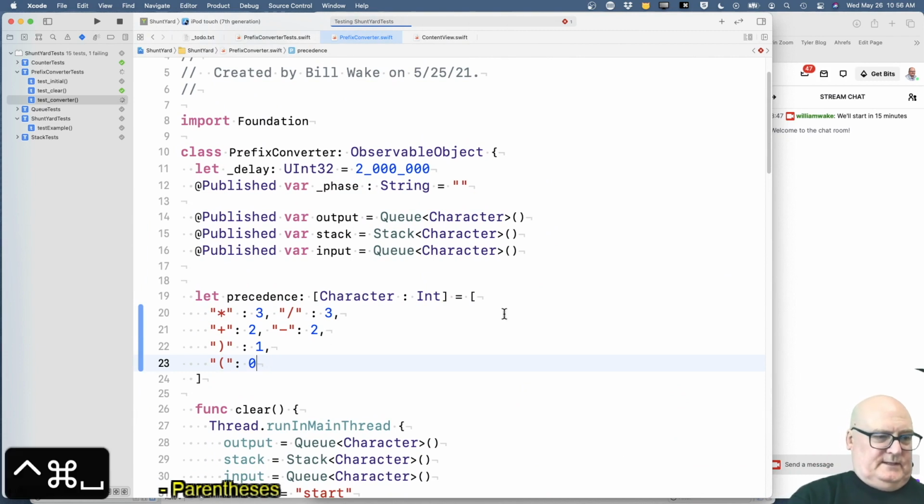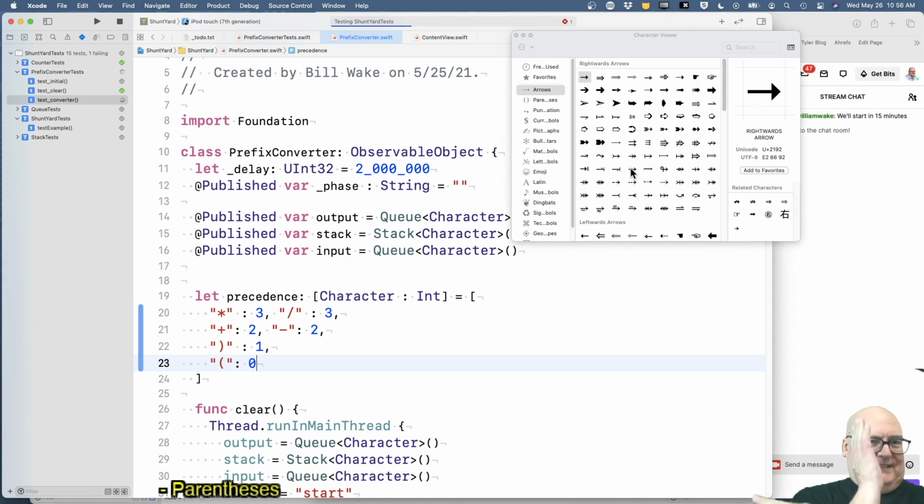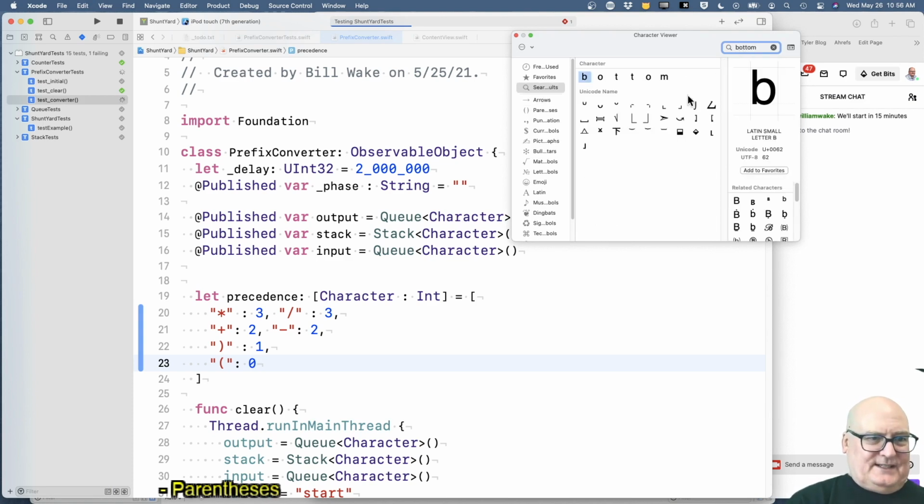Well, let's see if I can find the bottom character. I always learn this sort of half a plus sign one from logic class. Well, that would be okay. I just want something to tell me it's the bottom of the stack, and I'm never going to pop it.